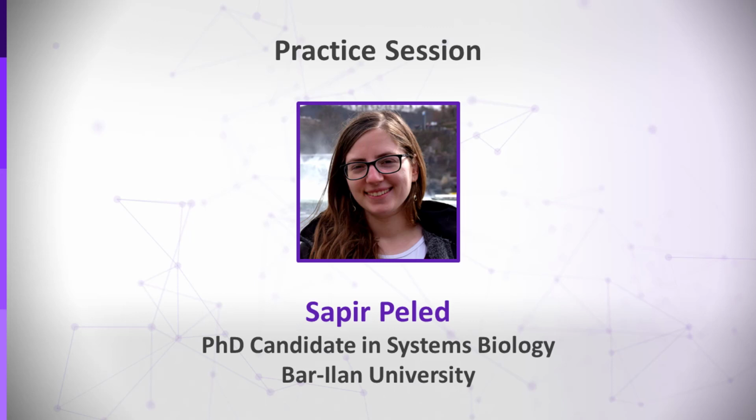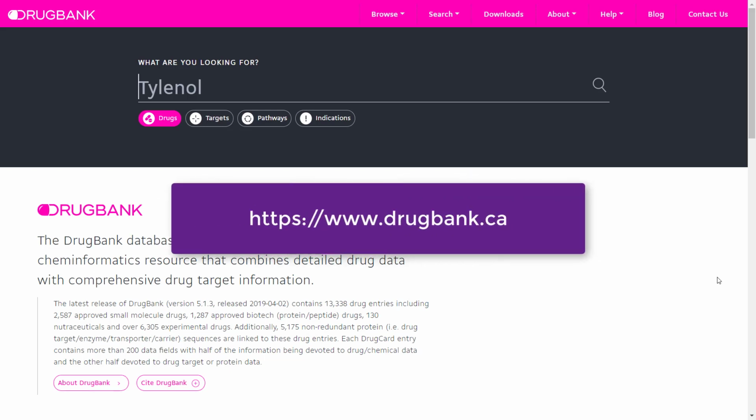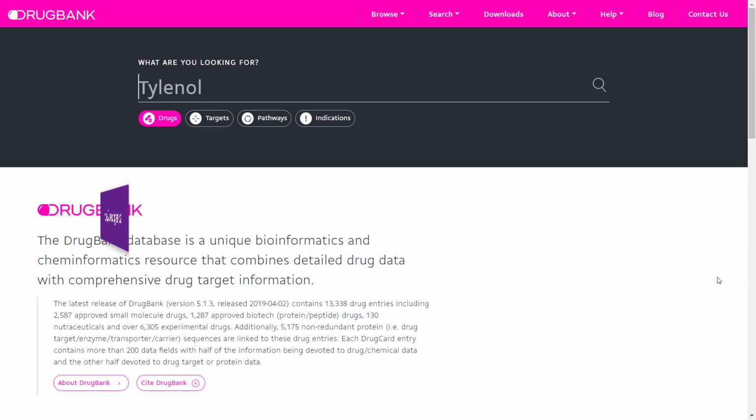Welcome to the third Systems Biology practice session. A valuable resource is DrugBank. DrugBank is an online database containing information on drugs and drug targets. How can we find drugs on DrugBank? We would like to find the drug that targets the IDH1 protein we've seen in the previous practice sessions.